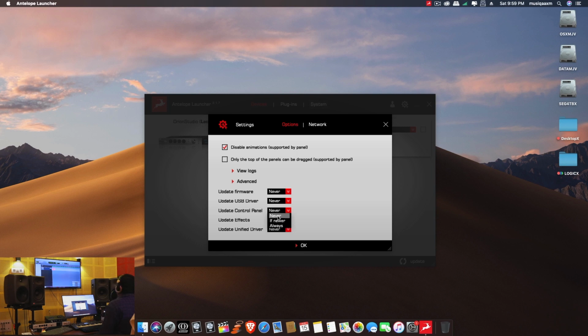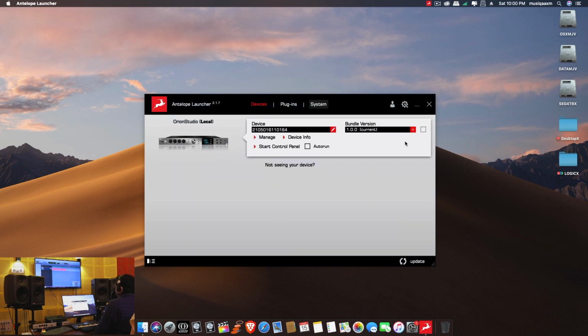If you need an update, you can come here and select always or if newer for the update. So depending upon these settings, I'm clicking OK. Depending upon these settings, you will get an option to update.